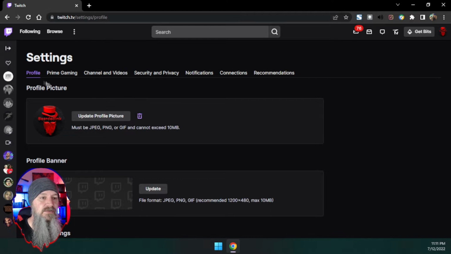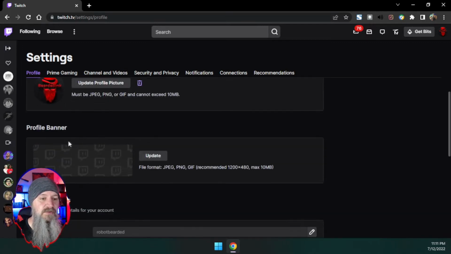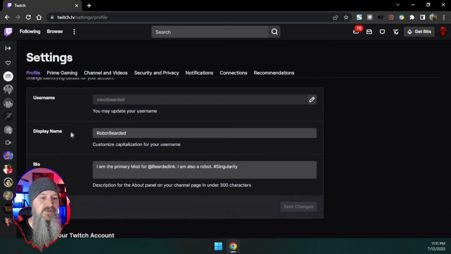Now here, you'll notice at the top, there are 7 different little links that you can click on, little tabs, if you will. Profile, Prime Gaming, Channel and Videos, Security and Privacy, Notifications, Connections, and Recommendations. You default to the profile part when you click on the settings from the main menu, and here you can change your profile picture. You can update your profile banner, and you can change your username, display name, and add a bio if you like.